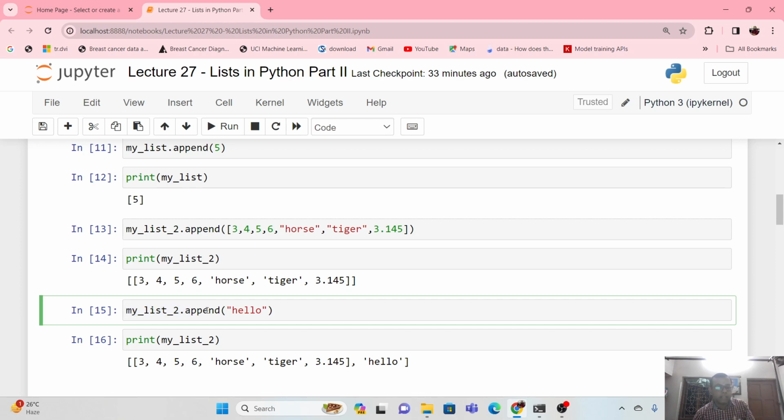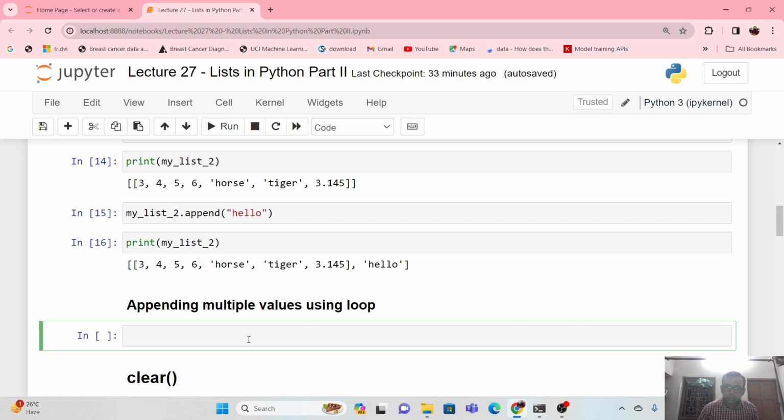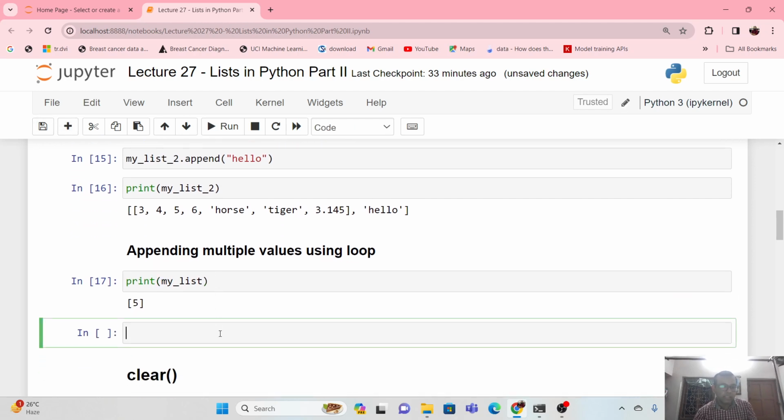So it appends the item at the end of my list 2. As simple as that. Now you can also append multiple values using loops. So let's do that. I have this list, my list, which contains just one item, 5. I want to append, let's say, the first 4 natural numbers, 1, 2, 3, 4, to this list.